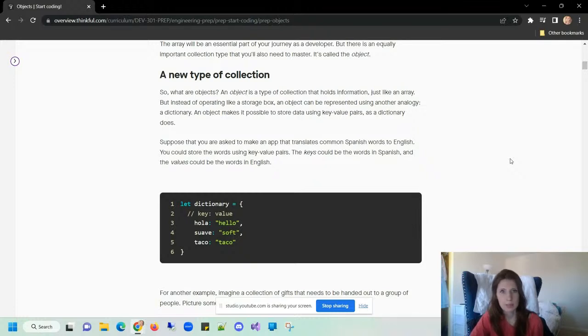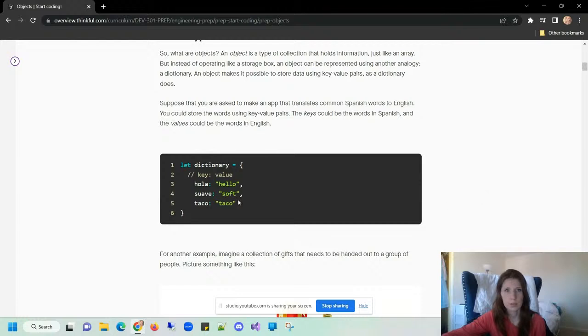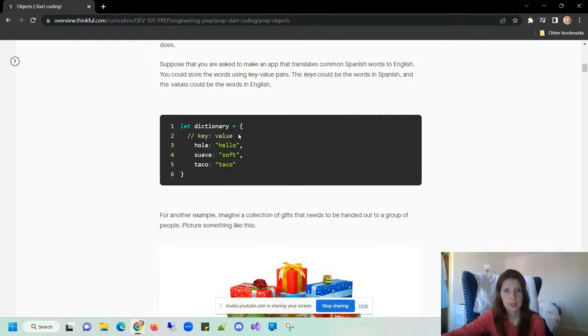Suppose that you are asked to make an app that translates common Spanish words to English. You could store the words using key-value pairs. The keys could be the words in Spanish, and the values could be the words in English. So we have let dictionary equal, and then we have our key-value pairs. So hola is hello, and so on.